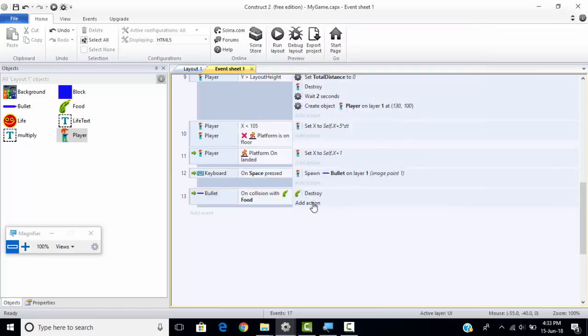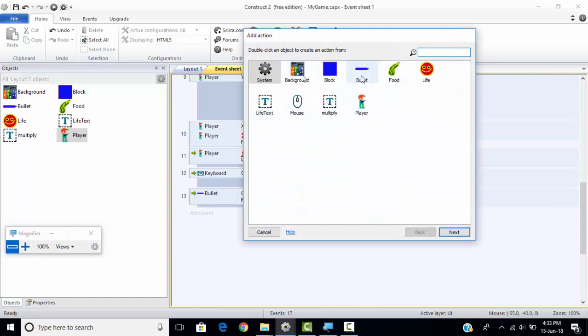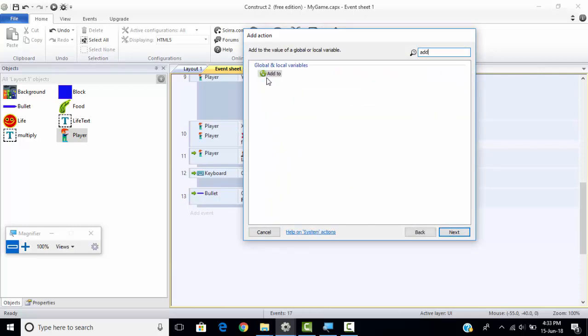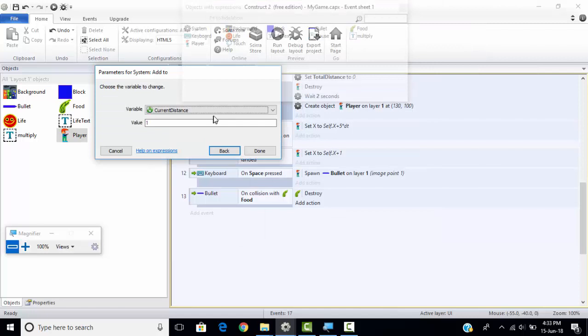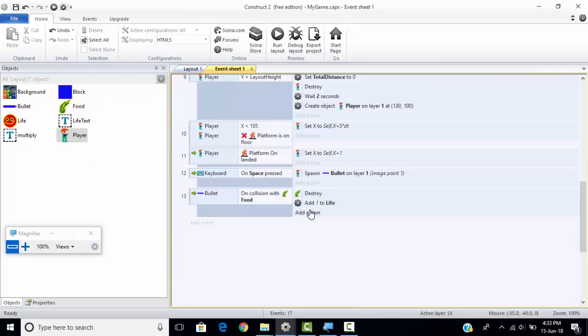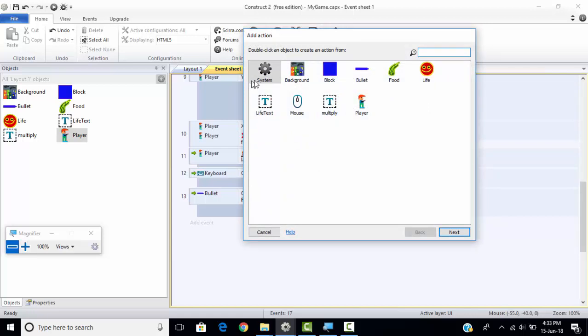Food will be destroyed. And then we want to go to the system and add to life. Life is a variable, so we want to add to life. Then we want the life text. We want to set the life text to life. What does it mean? When life is incremented by 1, then at the same instant we set the life text to that life variable.